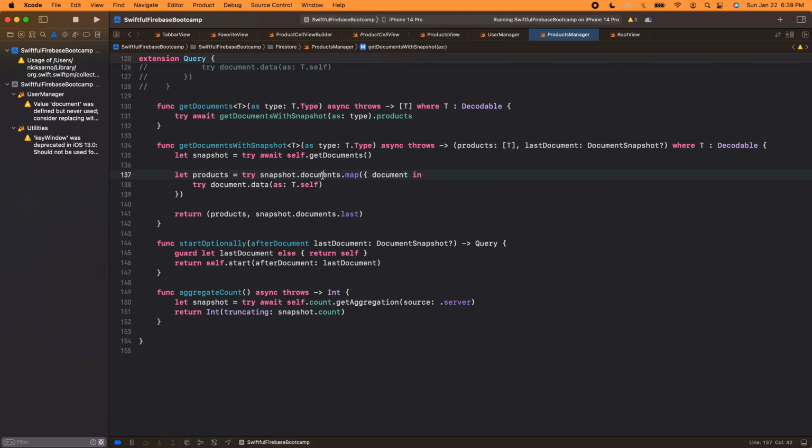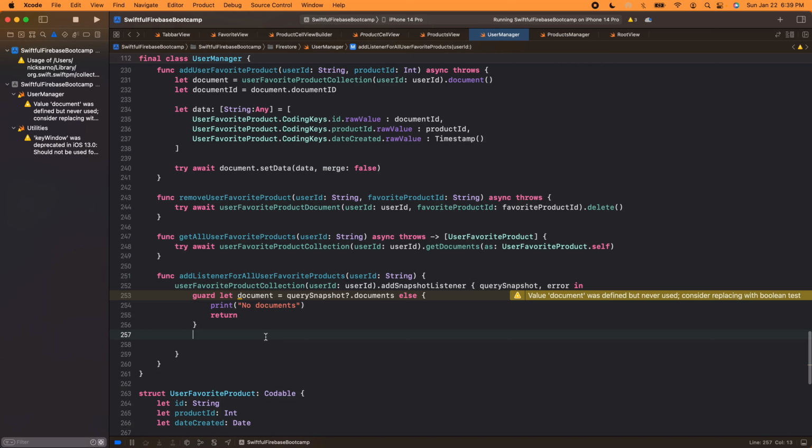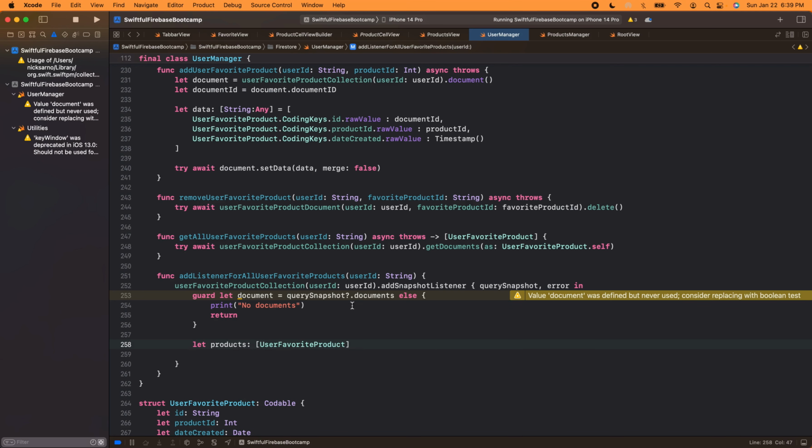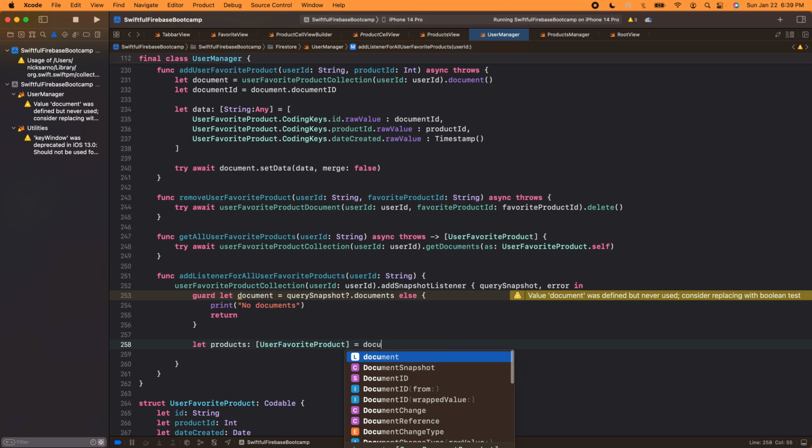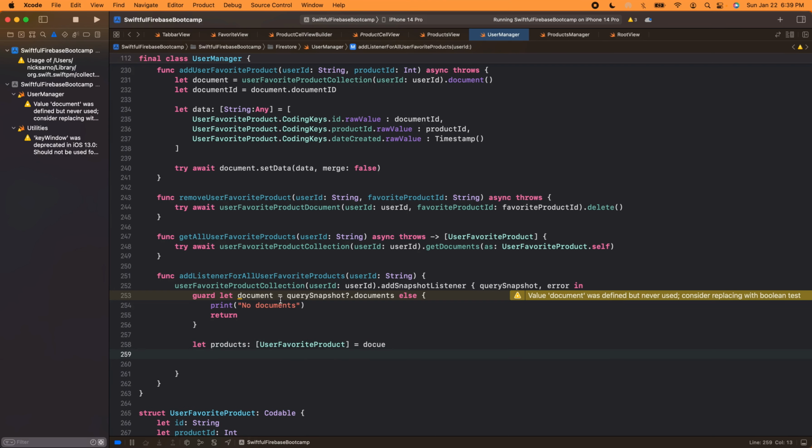So the same thing, we mapped our documents to a type T of product. Here, we're just going to say let product of type, we want an array of user favorite product. That's what we're getting at this collection. And we're going to set it equal to the documents. Sorry, this is documents. This is an array of documents.